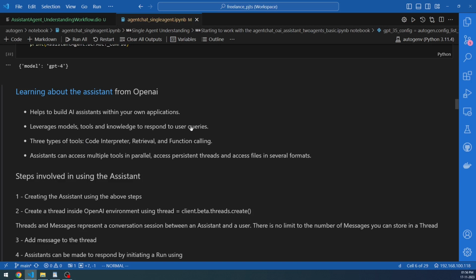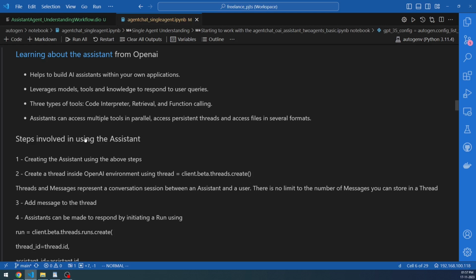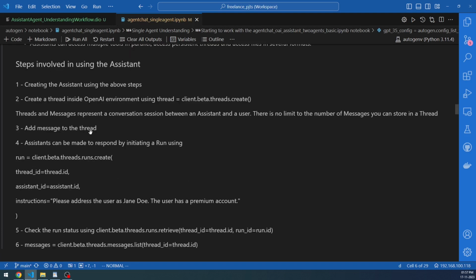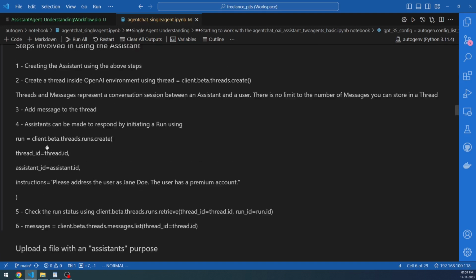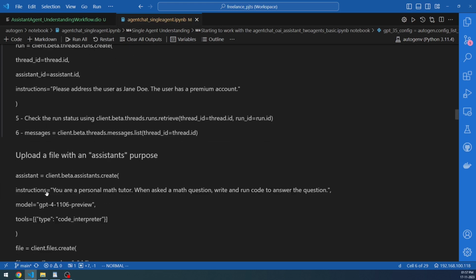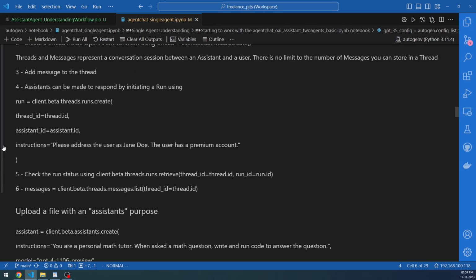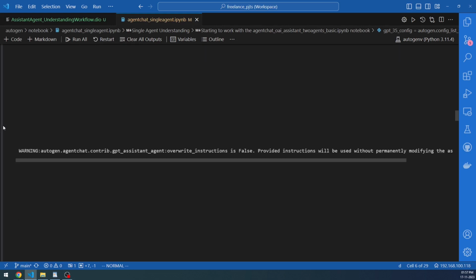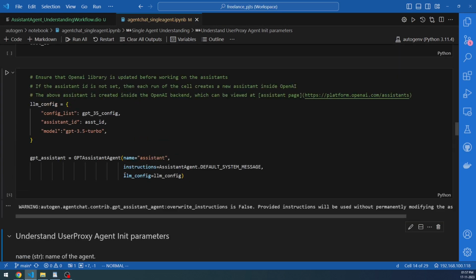You need to understand how these tools are also created. We can use assistants and access multiple tools in parallel. These are some of the benefits that OpenAI has given. What we are interested in is the steps. I will be going through the steps in a couple of minutes, but all the steps are going to be done automatically by this particular single cell.